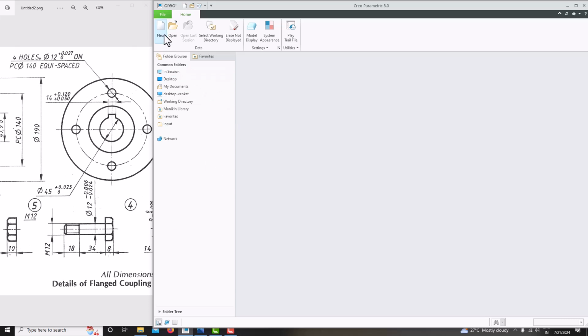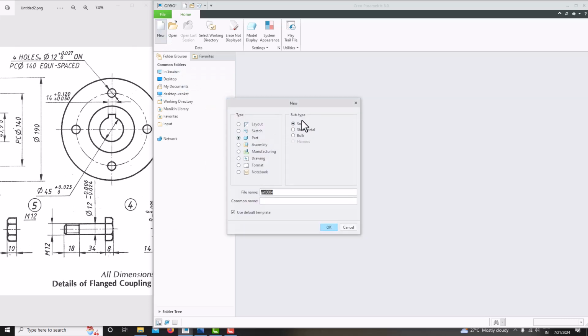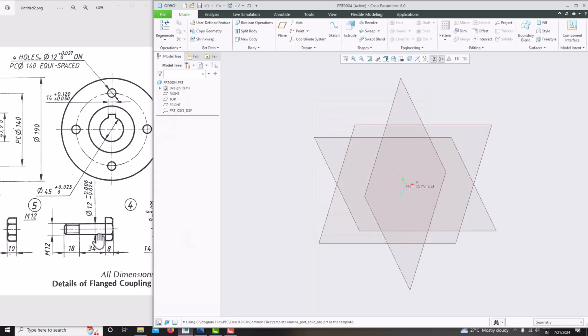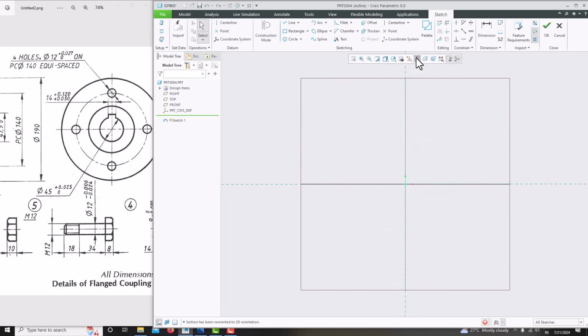For that, first go to New, Solid, Part, untick this use default template, save OK. Here you choose Part Solid Absolute, save OK. First we need to create this hexagonal head. For that, just select this front plane, sketch view.